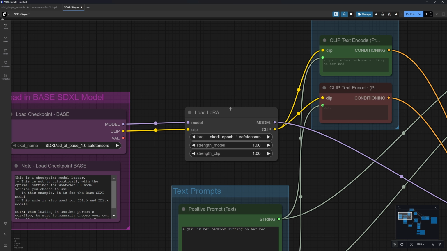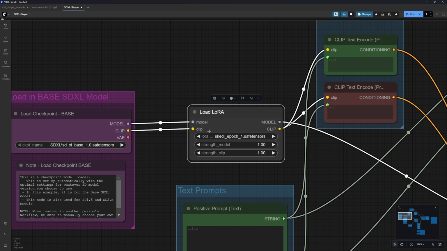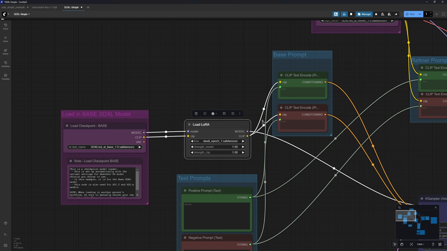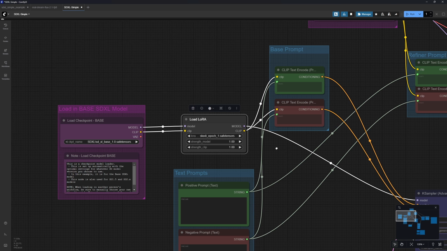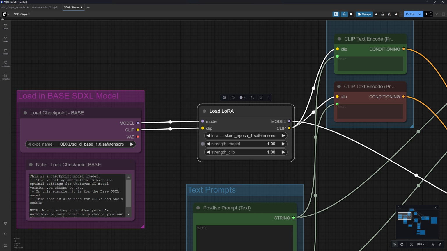Next is the load LoRA node, which is optional and is used for loading a LoRA if you have one. You will have to select your LoRA in this drop-down list here, just like with the checkpoints, and the node will take model and clip inputs from the base model, and it will output the clip into the text encode nodes, and the model into the K-sampler. There are two parameters here, which are strength model and strength clip.